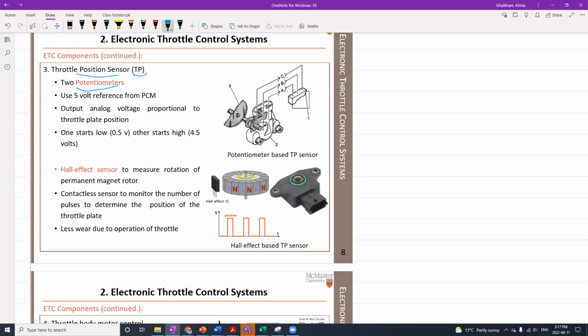So this is going to be very similar to the pedal position sensor. But the difference is these two potentiometers in here are going to work in reverse direction. So one starts from 0.5 to 4.5 volt. The other one will start in a reverse direction. It will start from 4.5 to 0.5. That's the way that these are going to work.